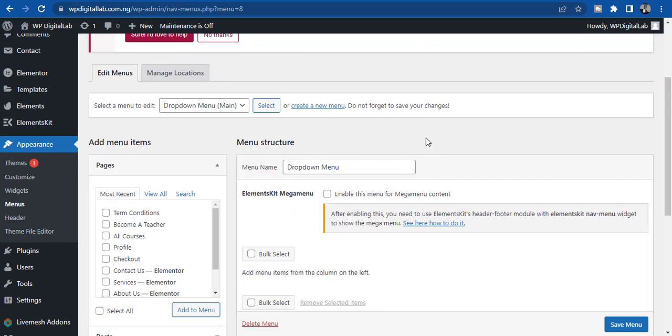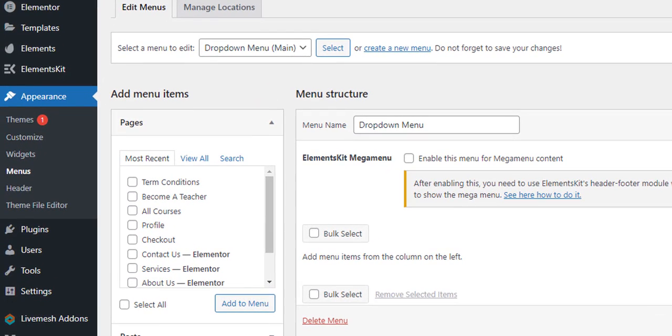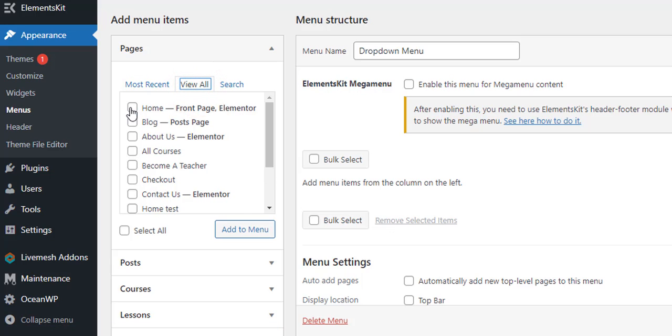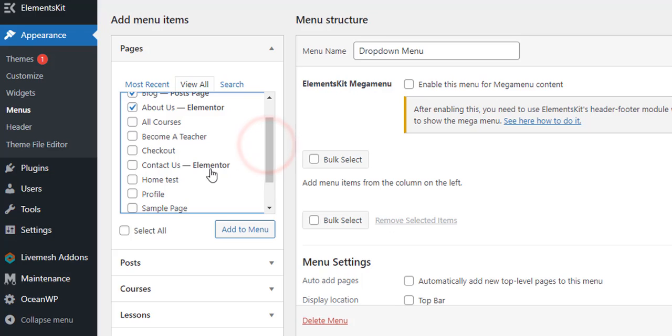Remember the picture I showed you earlier. We have the main pages and then we have the sub pages. So first I'm going to create my main pages here. I'm going to come here. So of course you should have home page, blog page, about us. I have these pages already on my website, so I'm just adding them.